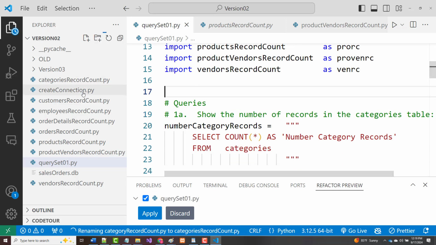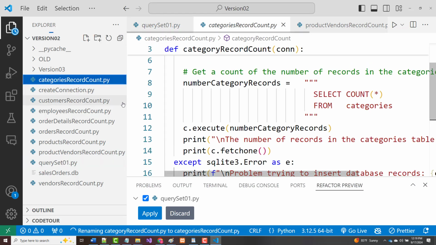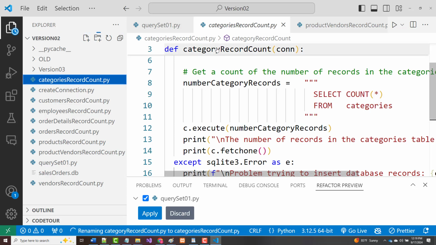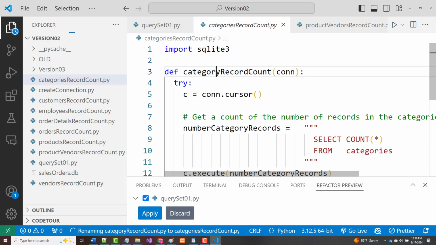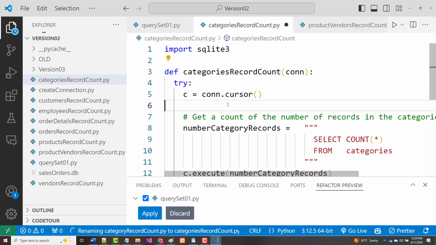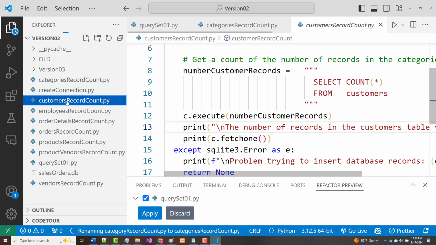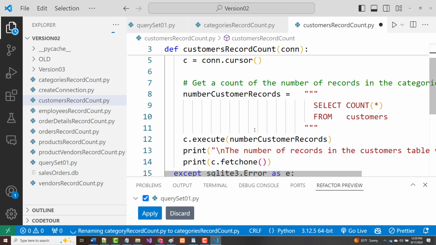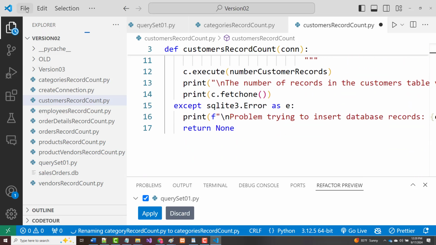Now all these select counts that I've got in here, I don't need any of these anymore. So let's do those from the top. Remember, we've changed this one. So this is category record count. This has to be categories record count. Okay. Fix that. And then we had customers record count. Okay, that one looks okay. So that's categories and customers.